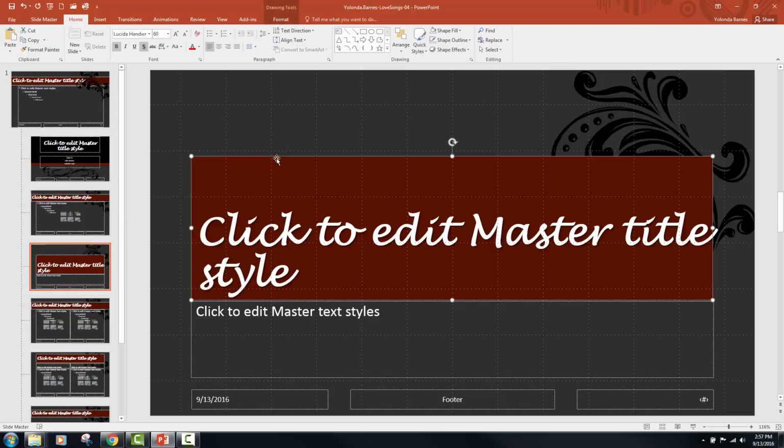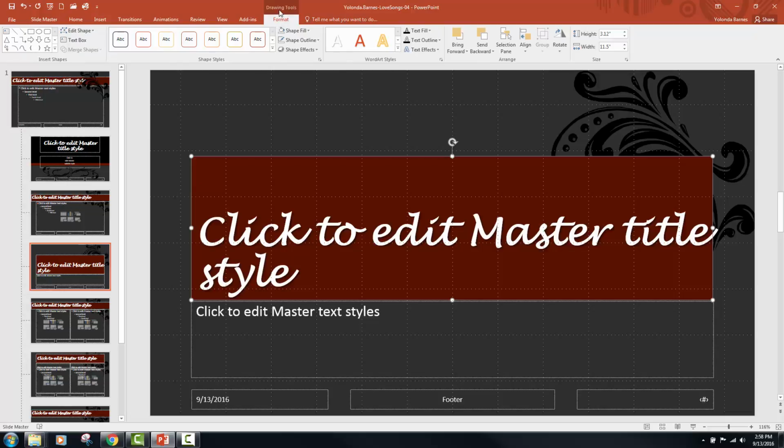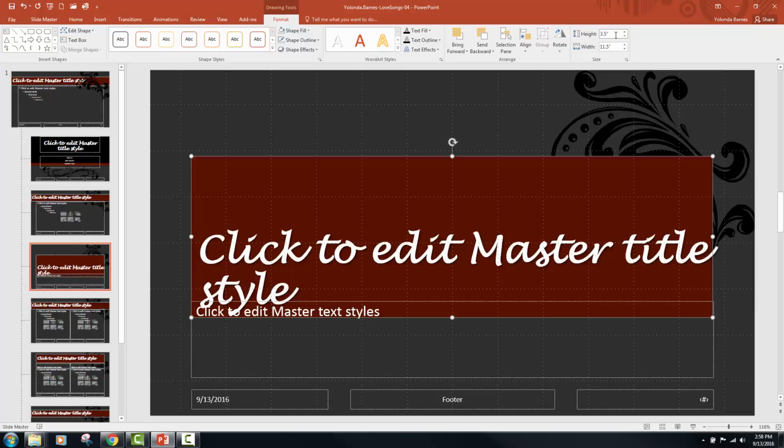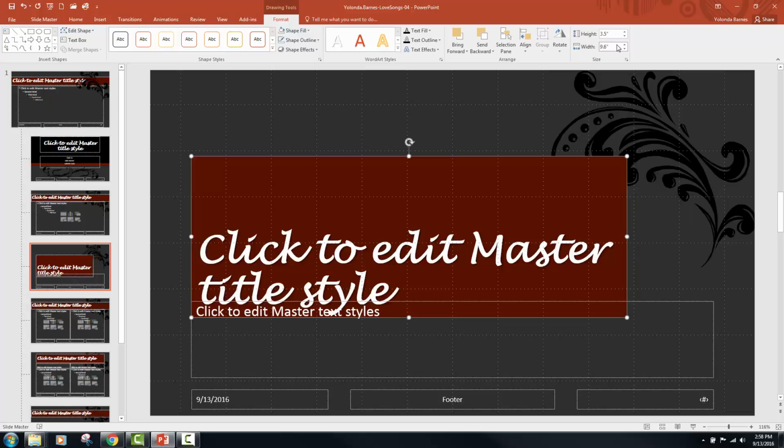Select the title placeholder. And I know that it's selected. I've got that solid line. That is so key. You cannot have a dotted line on anything that you ever select for an object. It will not take any formatting or whatever you do to it. Okay, so select that. Change its size to 3.5. You have to go to your drawing tools format. Height 3.5. And our width will be 9.6. 3.5, 9.6. 9D, click the Align button and align right.